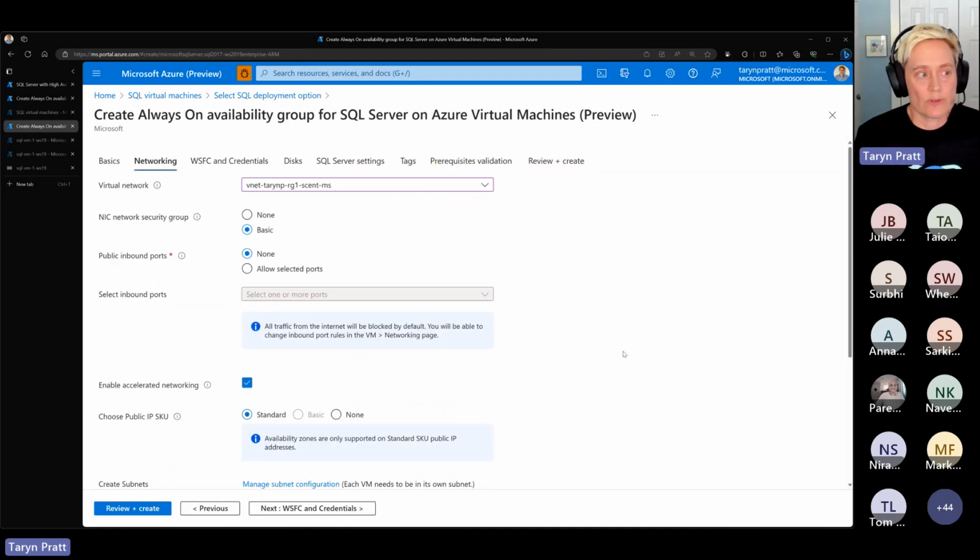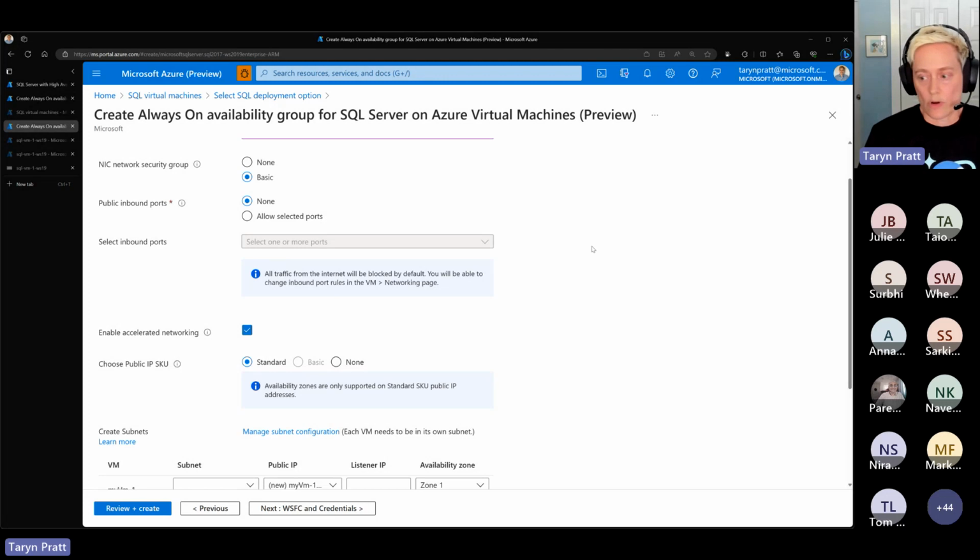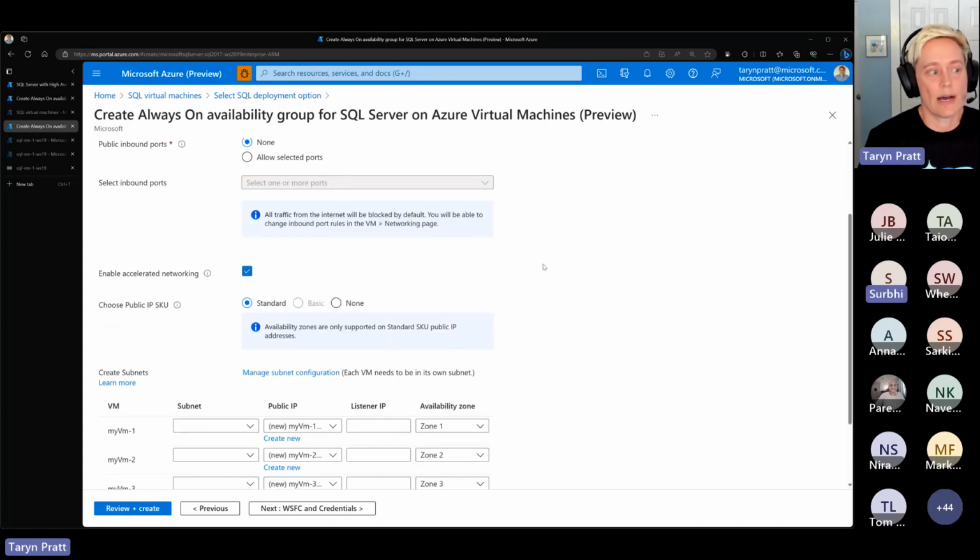The next tab that we go through is your networking tab. So you select your virtual network, which, as I mentioned, you've got to have a virtual network that's in your subscription, with a single subnet for this, or separate subnets for each one. I selected my virtual network earlier. You pick all this, the normal options. You've got your NIC settings, whatever ports you want.